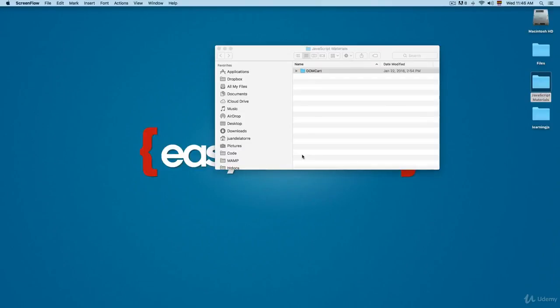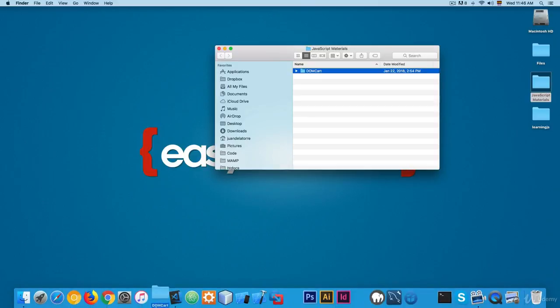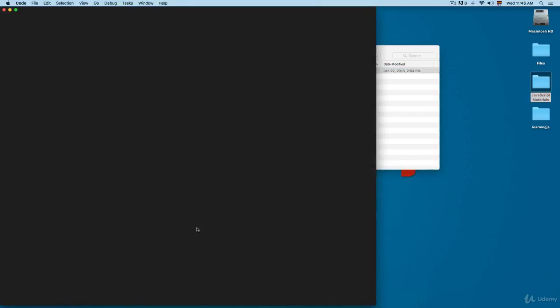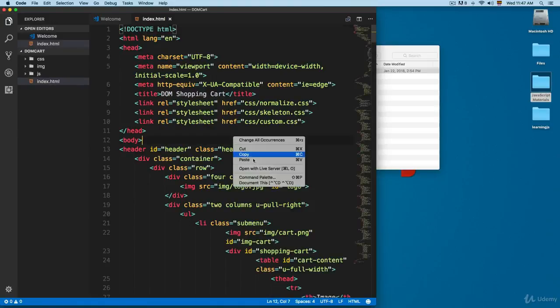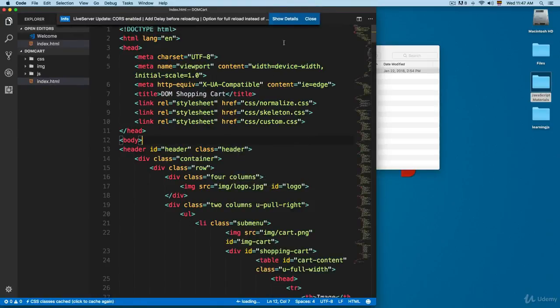So let's start working with the document object model, and we're gonna review in this video some of the methods when you're working with the document object model or the DOM. In your course materials you will find this DOM card. We're gonna open this into Visual Studio Code and we're going to run the server. So let's open the index.html, right click and open with live server.